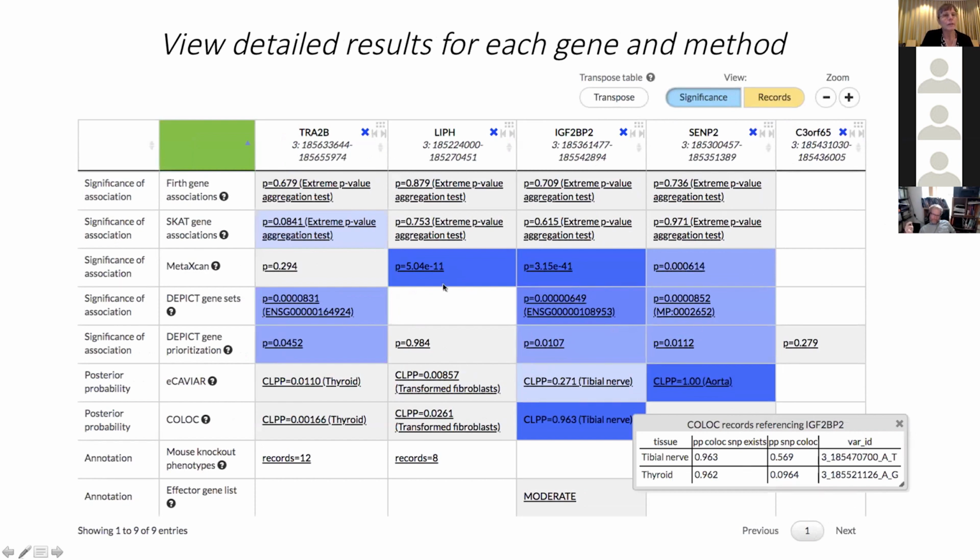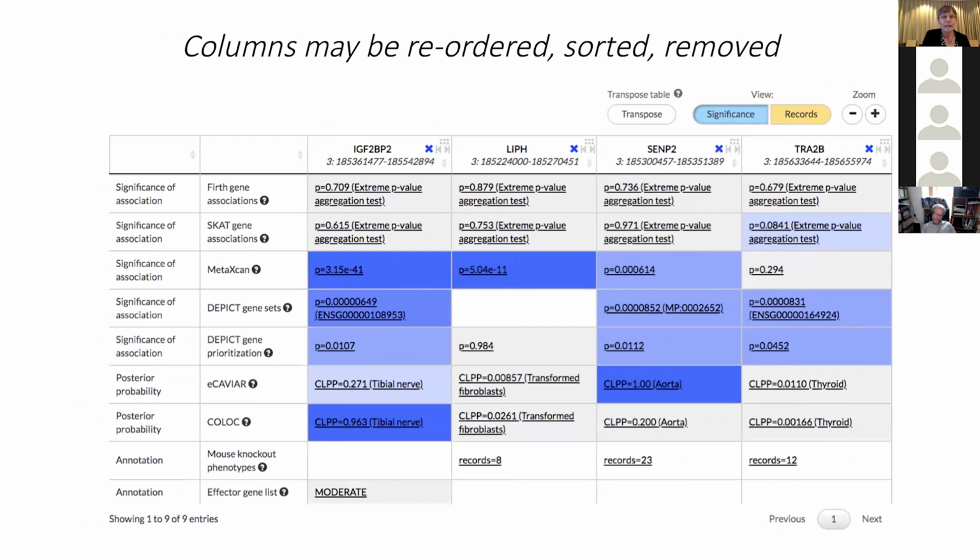All of the results that are in the cells are linked to details. So when you click on them, a pop-up window will show you the output of that method for that gene. So for example, here's a COLOC output, which shows tissues and gives posterior probabilities. And as I just said, the columns can be reordered or sorted. So in this case, I've removed that mostly empty column.